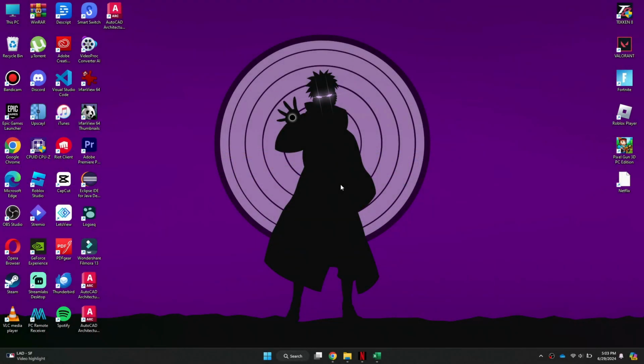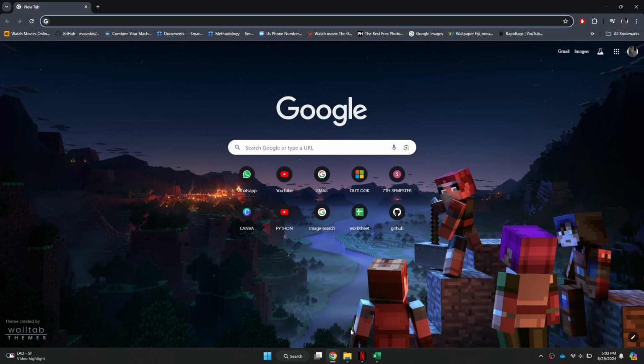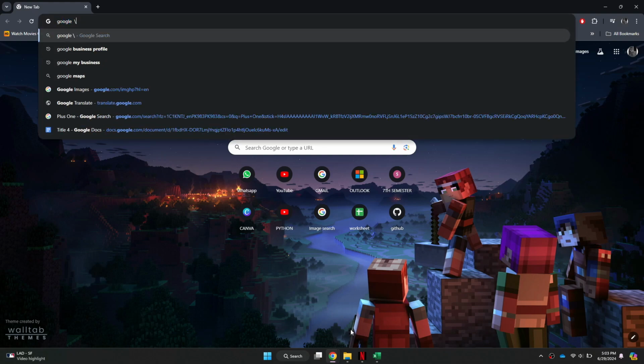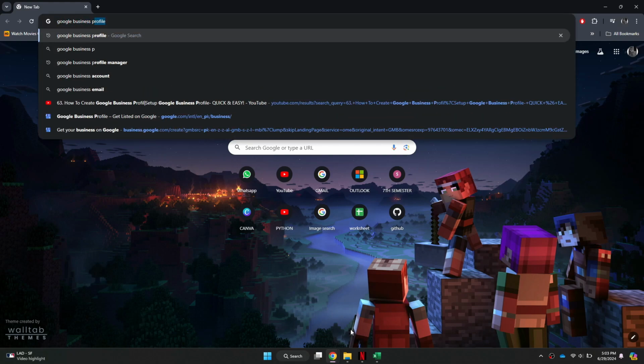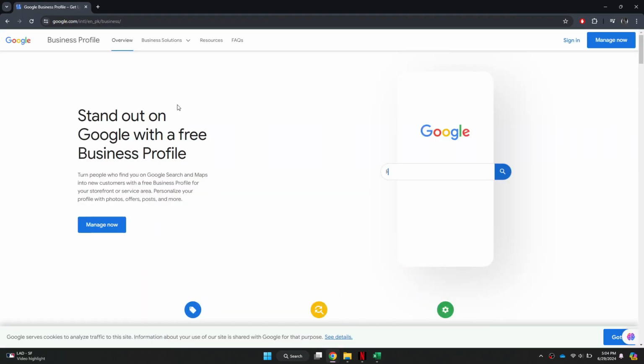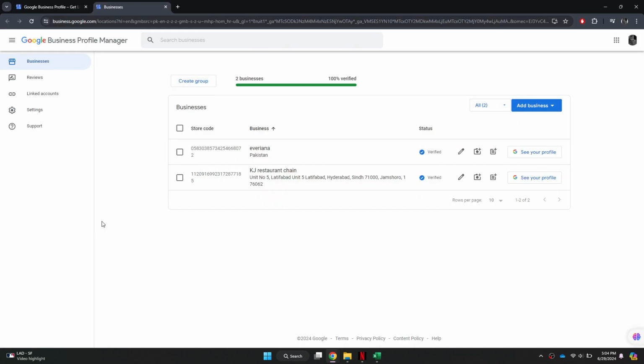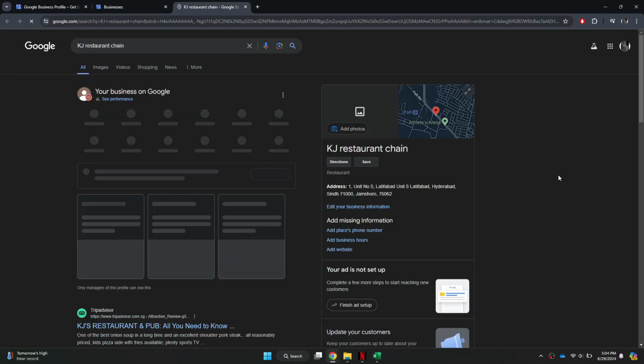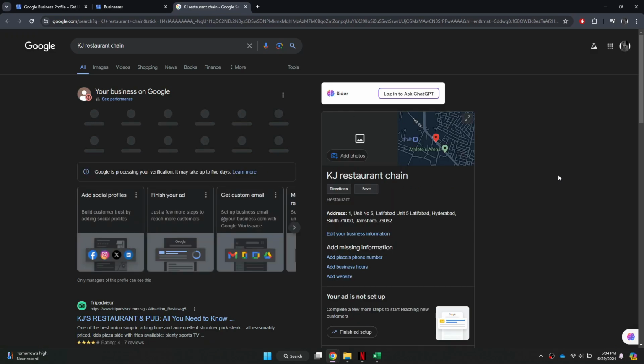Alright, let's begin. First of all, open any preferred browser and search for Google Business Profile. From the search results, open the first website. Once you are on the website, click on the Manage Now button and select any one of your business profiles. Your business profile will be displayed.